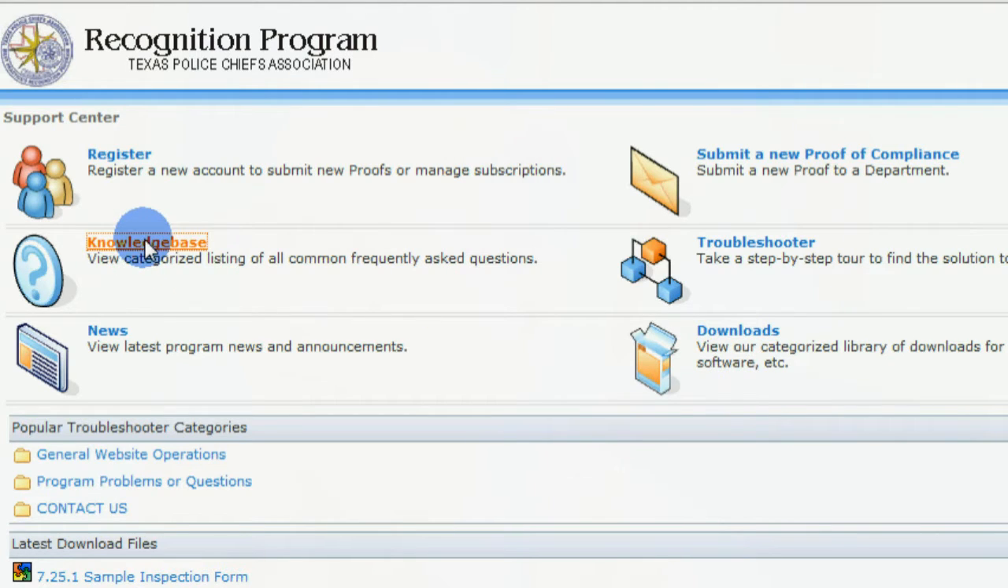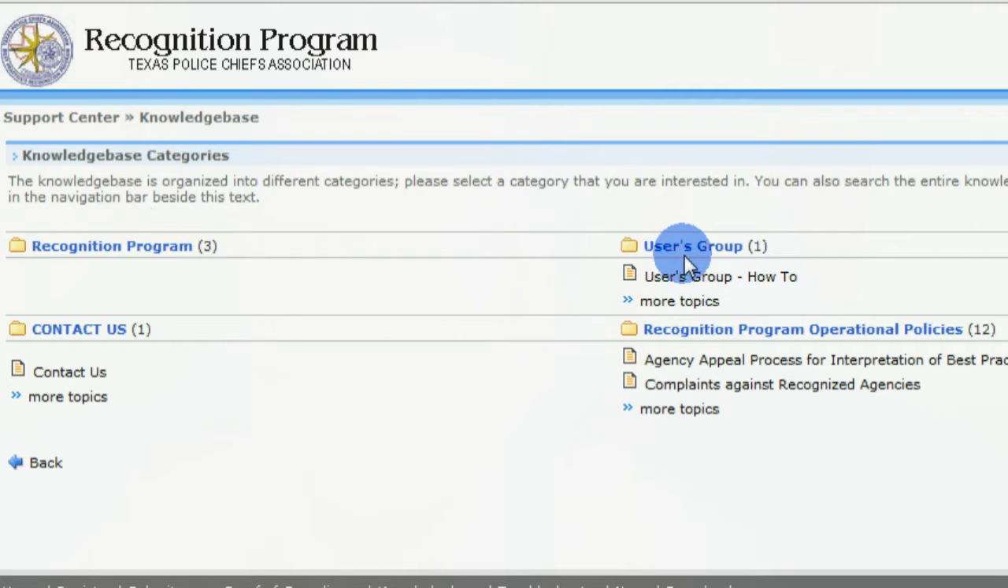But also in the knowledge base section, the users group is a great tool for program managers. As you're reviewing your policies and procedures in the program, you may find that the policy that your department has right now may not meet a standard, or maybe it's not one that you like, and you want to take a look at other standards, other policies from other departments. So you can go to the users group.